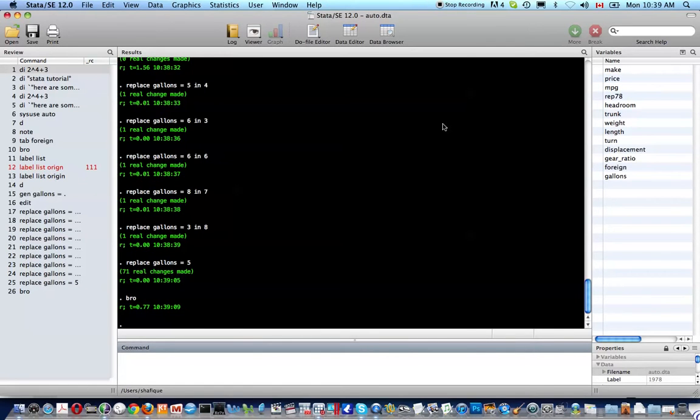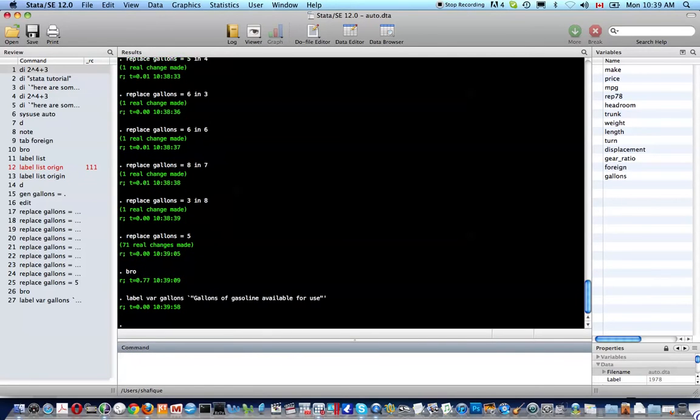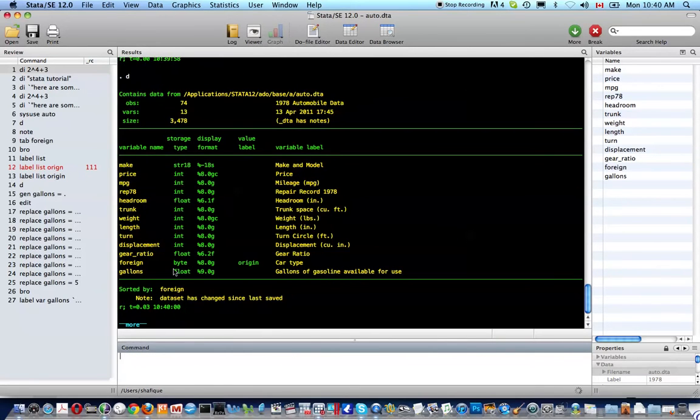Now that we've actually created this variable gallons, let's label it. So label variable gallons, and let's label it with something. Let's call it gallons of gasoline available for consumption or for use. Let's make that for use. Okay, so let's describe. Now we can see our variable gallons there. By default it's made a floating point number, and we have a variable label now too.